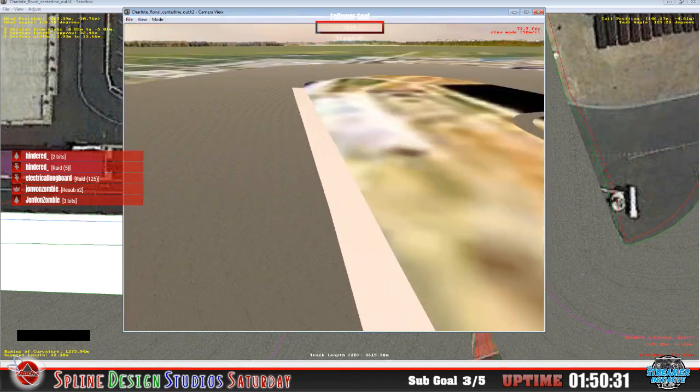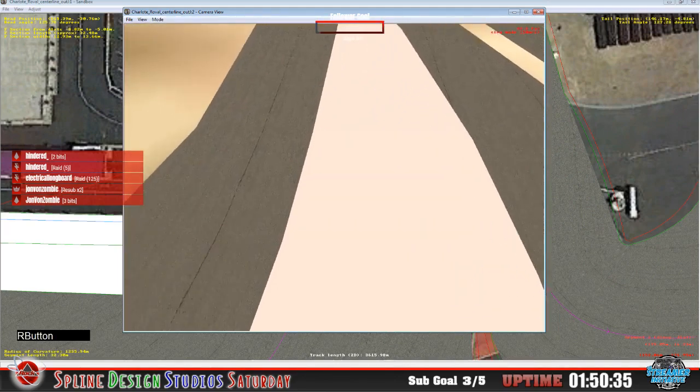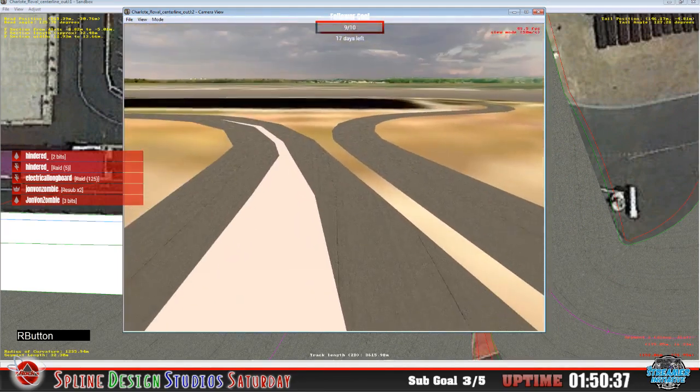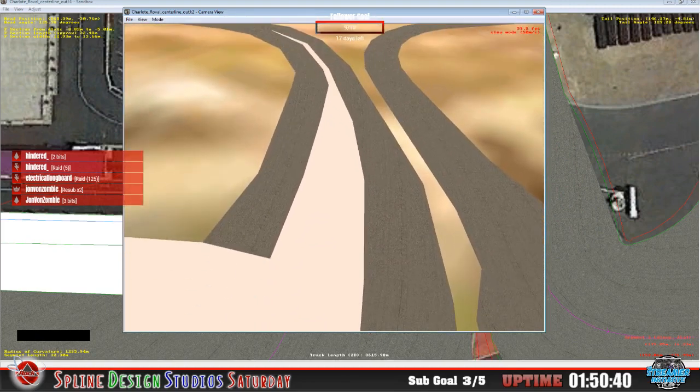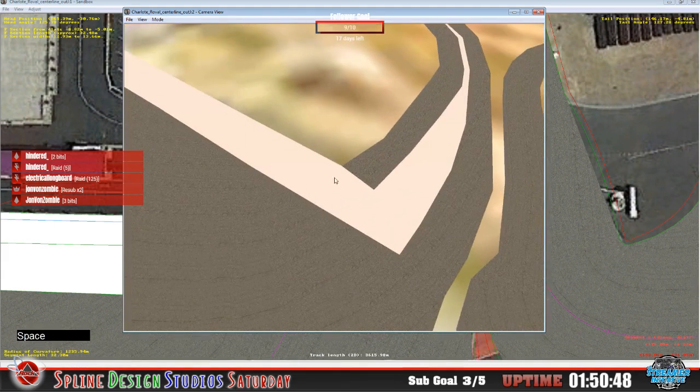So you can see where our pit road is right there. Here's where our pit exit is, as well as our racing surfaces there. And that's all that area. We haven't defined a texture yet. That's where the score tower is. Okay, so yeah, that's our pit exit.